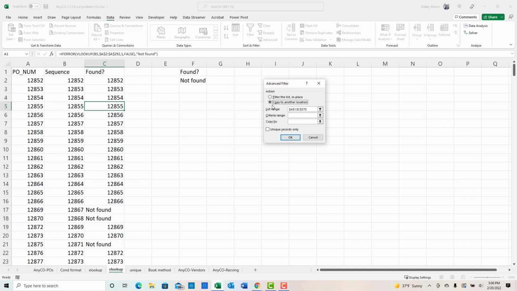Now I don't want column A. What I want is the missing numbers. So my list range, instead of A1 to C370, I'm just going to choose B1 to C370. Otherwise, if I did A1 to C370, for example on line 17, I would get 12869, 12867, and then not found. I only want the 12867 not found. I only want to return what's in column B to C. So my list range, I'm going to do B1 to C370.